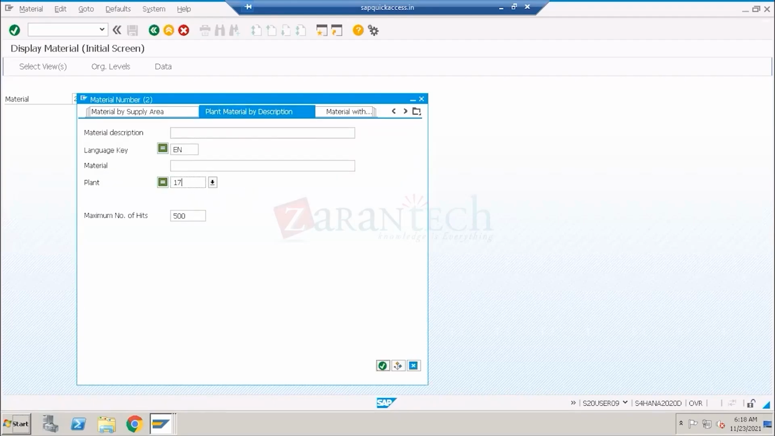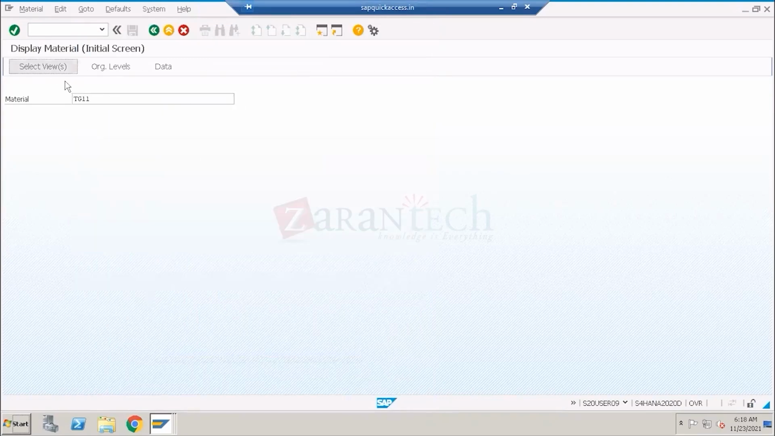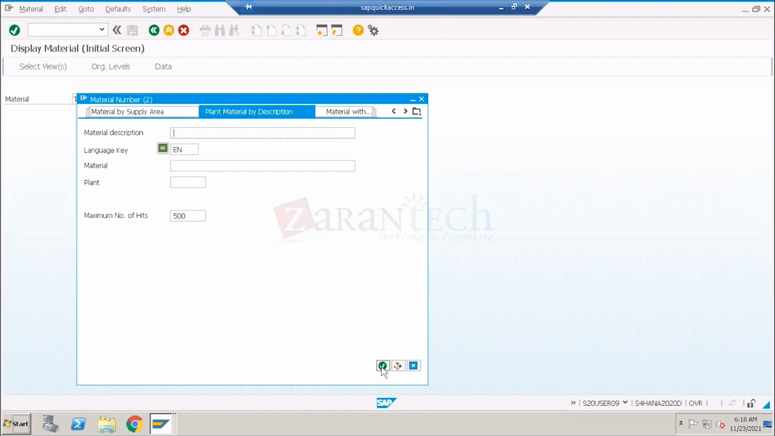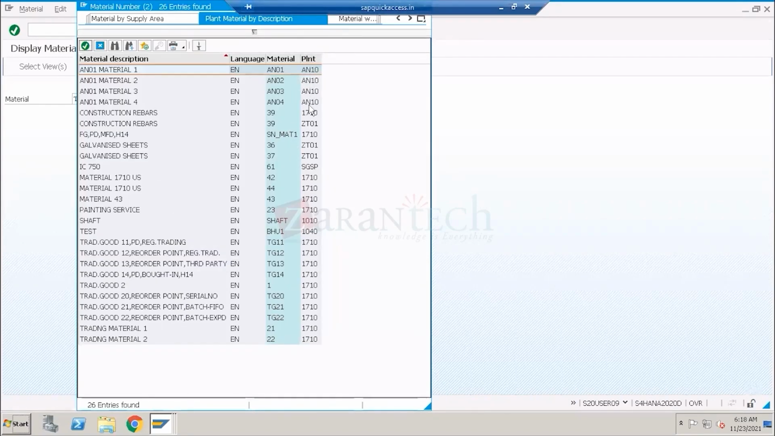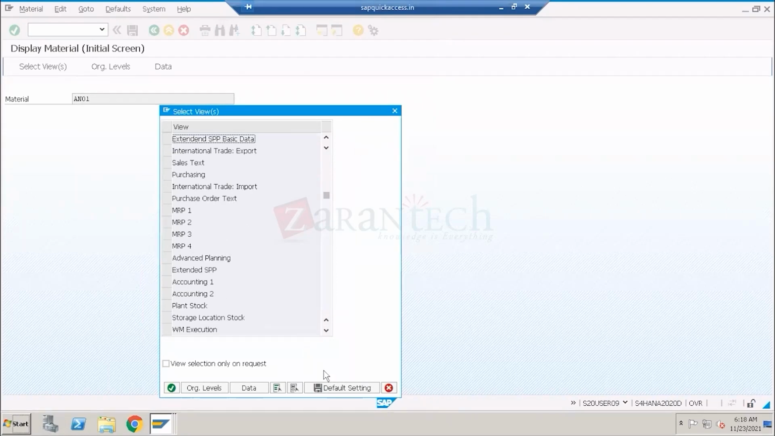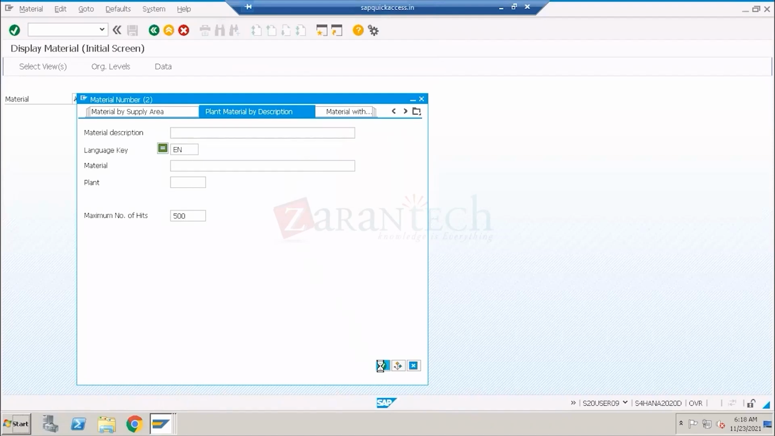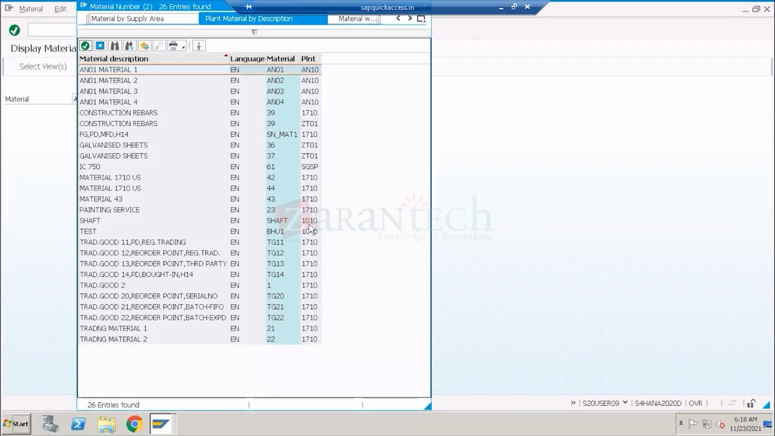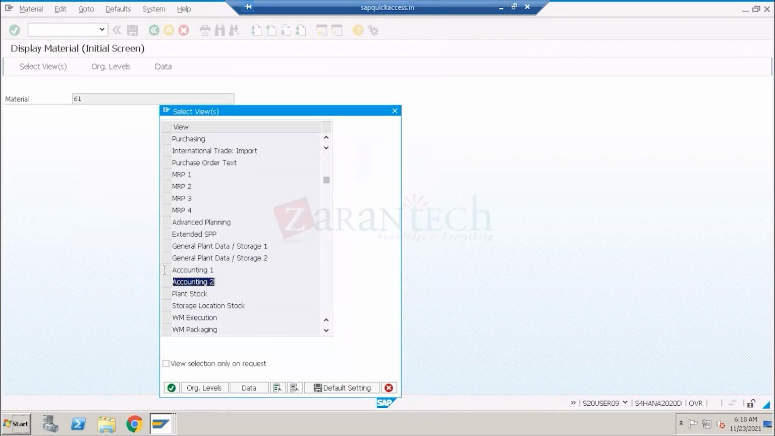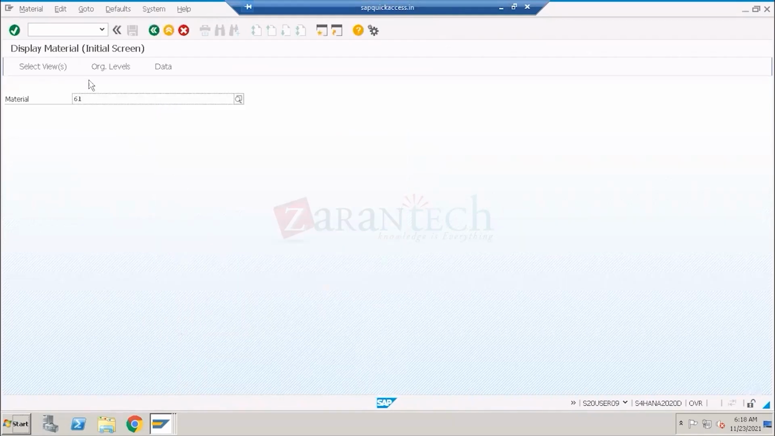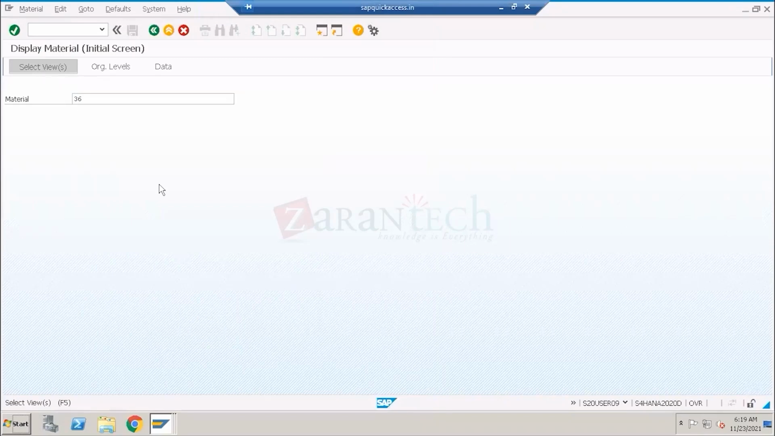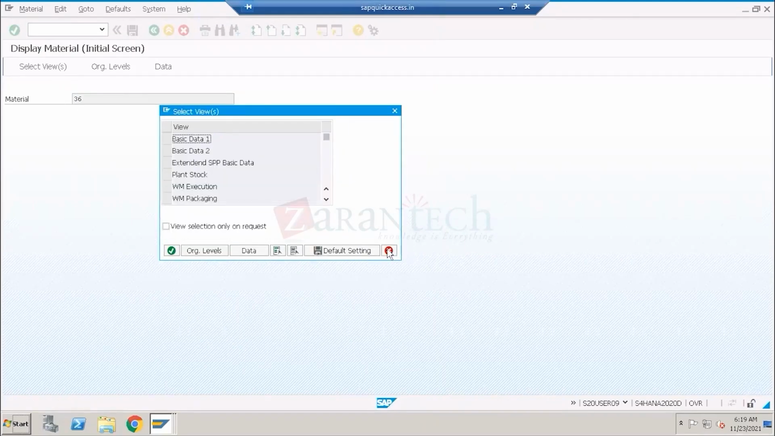So if I take another material, anything, another material, for example. No, this is only accounting. So I don't find anything. Okay, so for example, if I remove that plant and if I see for all the plants, no, accounting only. No, accounting only. So I don't find any material which is having the costing actually.